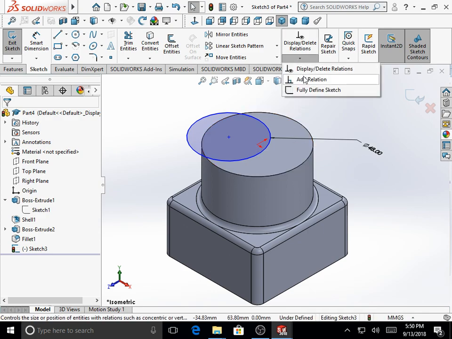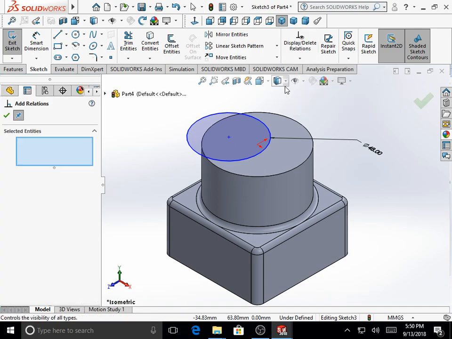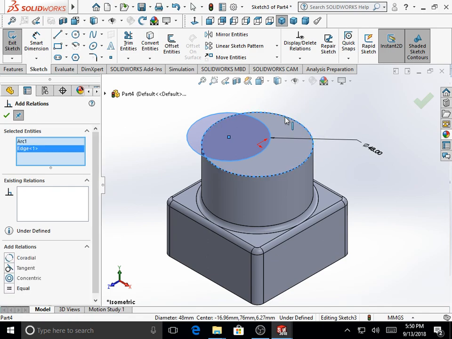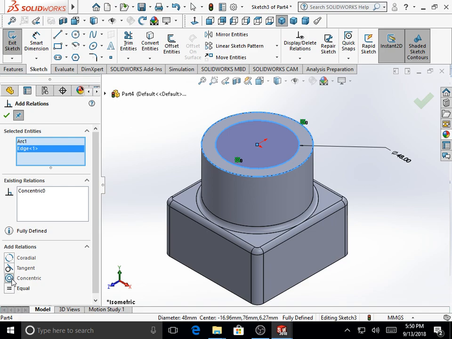We go to Sketch toolbar. We have Add Relations, and under this we pick up the two entities, the circle that we have just sketched and the circular edge coming from the cylindrical boss. The possible relations that can be added to these two entities are listed here. We pick up Concentric to have it as the same center as the center for the boss.